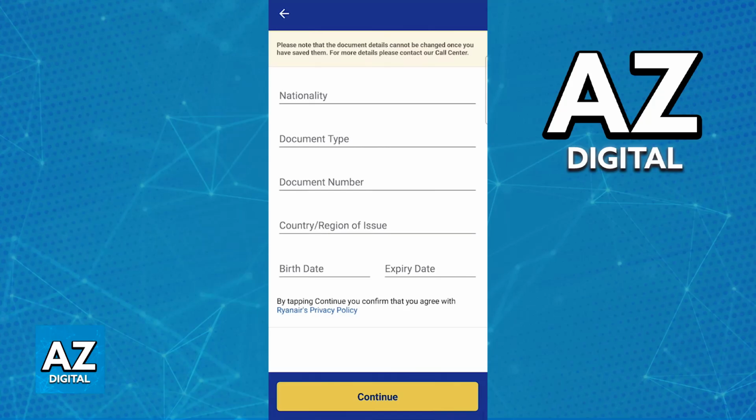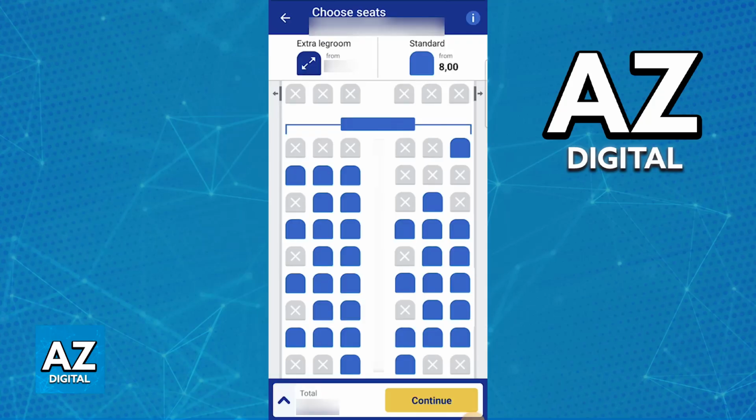So you have the nationality, document type, document number, the country or region of issue, birth date, expiry date, and any other possible additional information. So go through all of these details and make sure that everything that you input is valid and legitimate because it is going to be verified later. And as long as you complete all of the necessary details on this page, you will be able to proceed to get this process done.